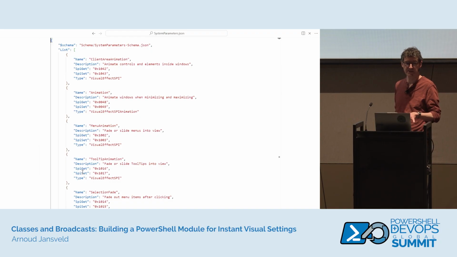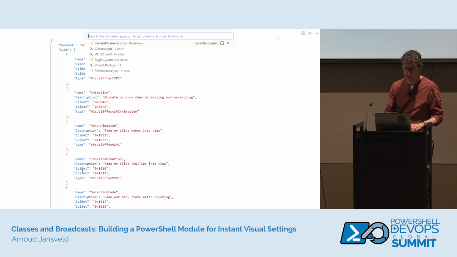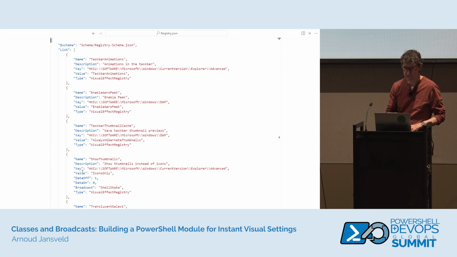This makes it very extensible, by the way. I'm really just describing that the code is in one place, the data is all in another place. So I could extend this with other settings if I wanted to. For the registry-based ones, it's similar, again just a list of the properties that I need to instantiate that class. Any questions so far? Yes?